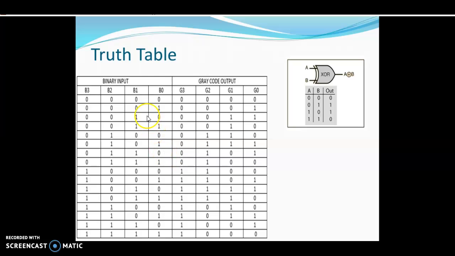This is the truth table of binary to gray code conversion. Here, binary is the input and gray code is the output. Before going to the truth table, we have to know the concept of the XOR gate. If we give an odd number of ones, it will provide 1 as output. If we give an even number of ones, it will provide 0 as output. The same concept of the XOR gate is implemented in the binary to gray code conversion.